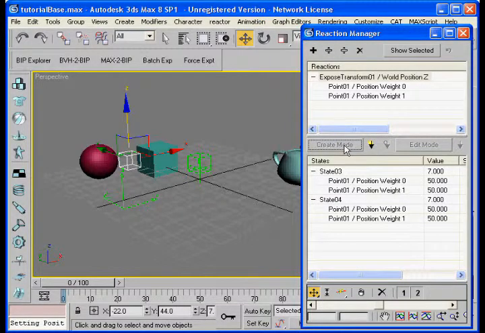We want the helper to follow the higher object without any slow in or slow out. So we'll need to put the states as close to 0 as possible. 0.001 and negative 0.001.